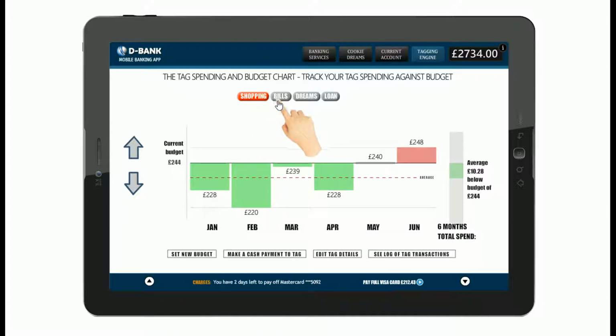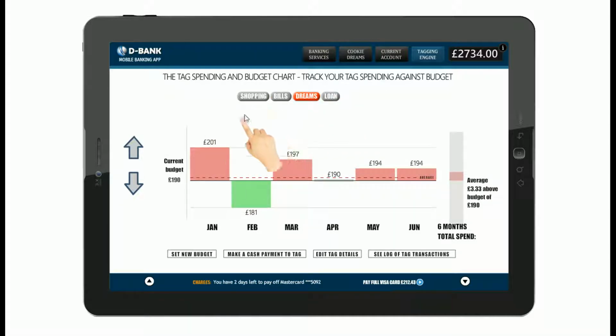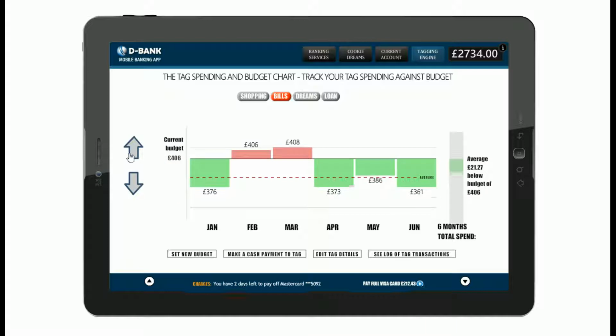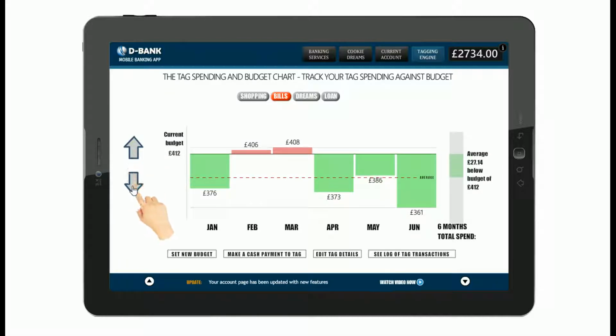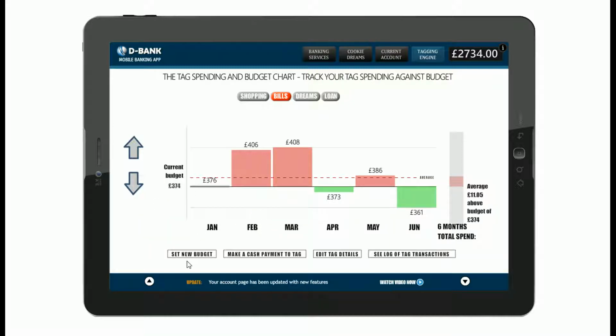And just have a look at some of the other ones here. So we've got bills, dreams. Let's go back to bills again, and again we can move our little budget up and down. And we'd have different options. So, for example, setting budgets, making a cash payment for the tag, editing the details, and seeing the log of the transactions. Okay, that's tagging.